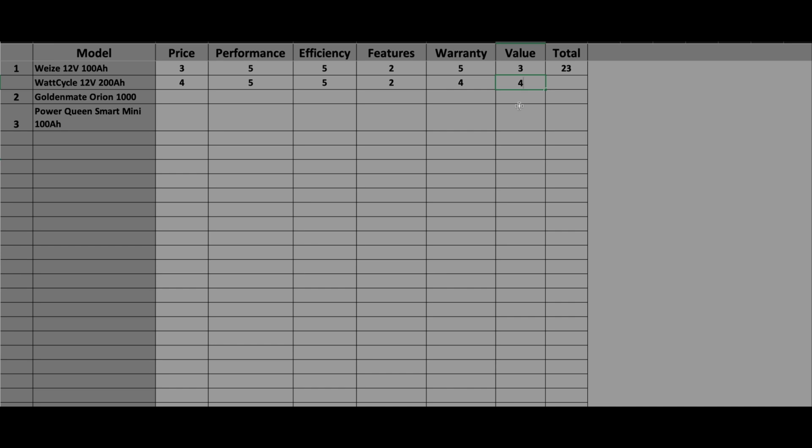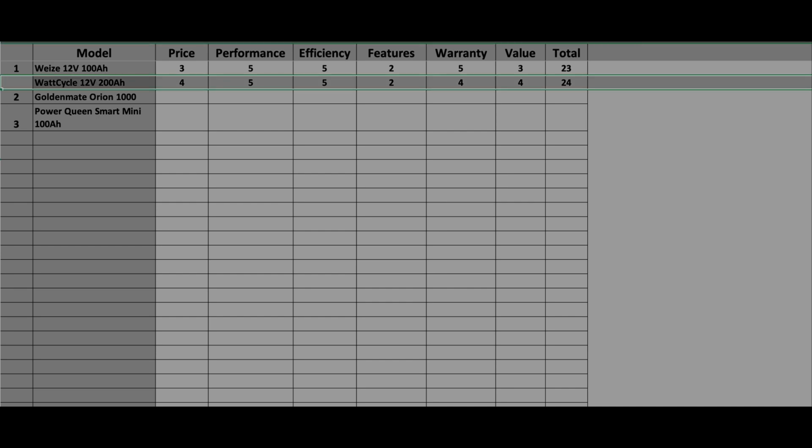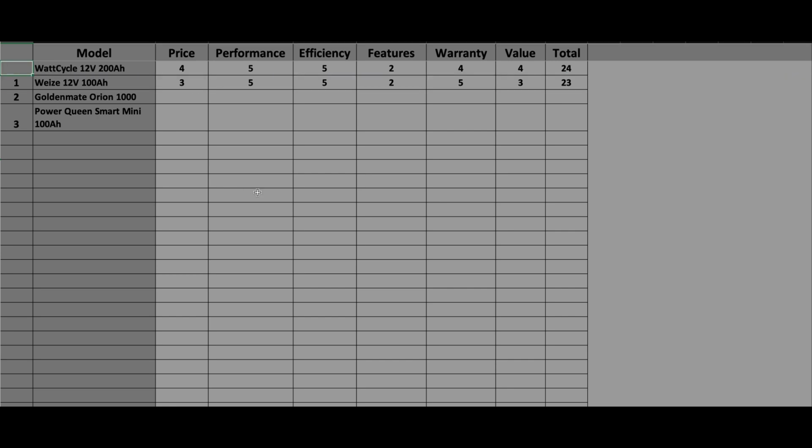everything else is a win, giving this a grand total of 24 points, taking the lead from the Wise and making it, on this very short list, the best battery we've reviewed thus far. But stay tuned, because we do have two more to review.